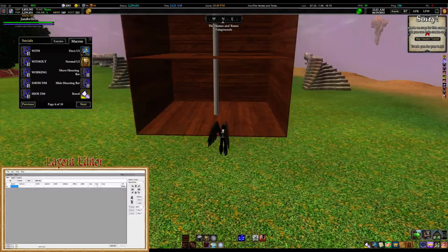Hey y'all, it's JesDyr. This is going to be a tutorial on how to do spiral staircases using the circle and spiral tool with the layout editor in EverQuest 2.